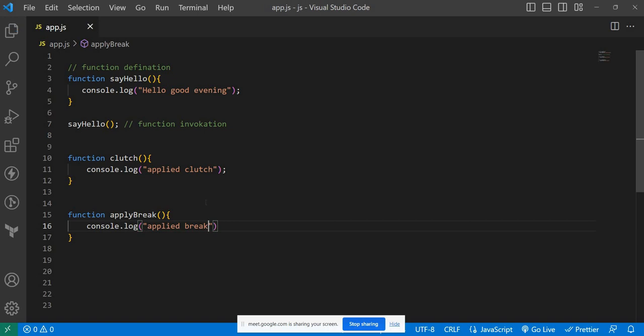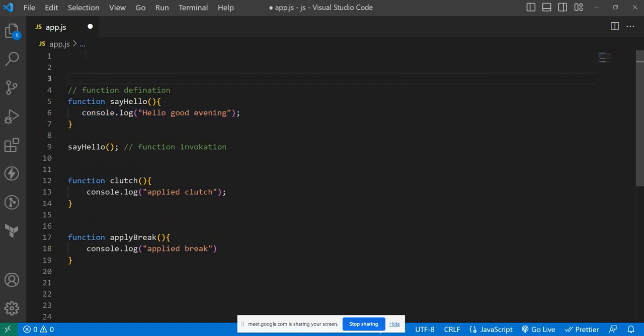That's it. So if you see, right now I invoked only one function, that is called say hello, so that you will see this message. For better understanding, I'm writing some other statements. console.log, I'm putting start, which means this is the starting of the program. And here I'm putting console.log, this is the end of the program.